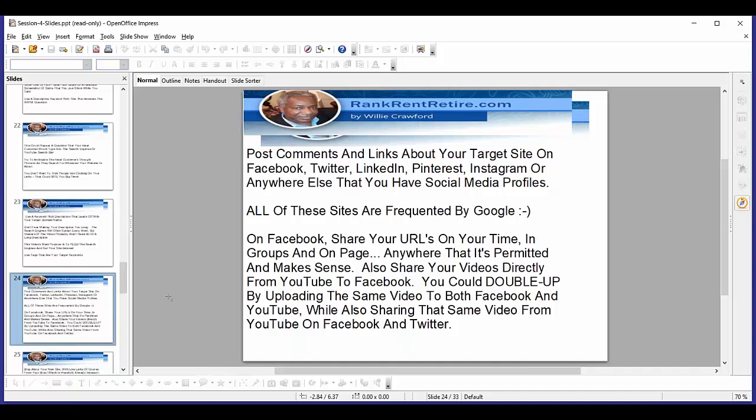The other way to share a video on Facebook is to upload it directly to Facebook, and Facebook prefers that you do that, and so I do both. Facebook gives preferential treatment to videos that are uploaded to Facebook over videos that are shared from YouTube.